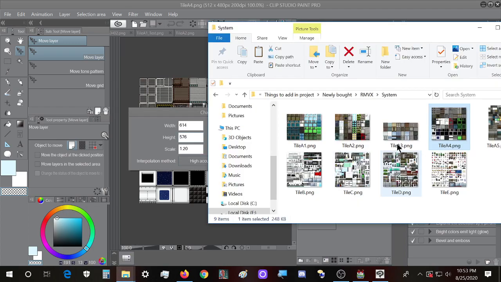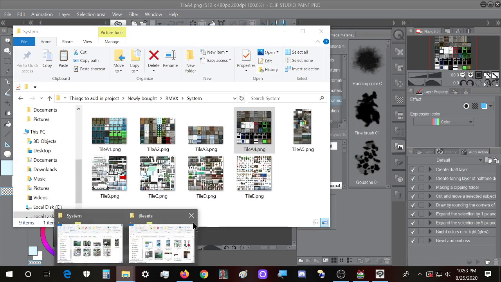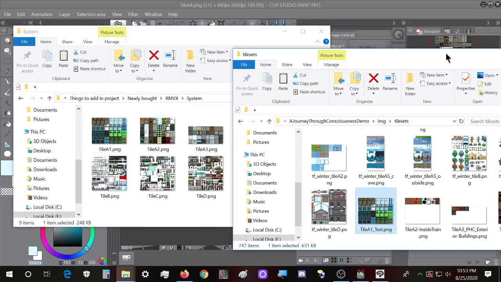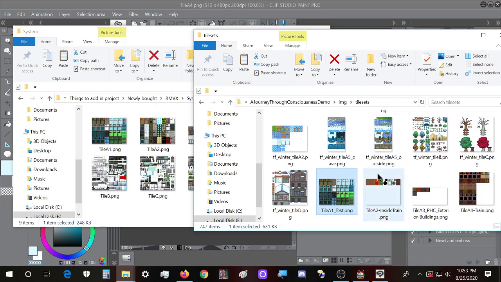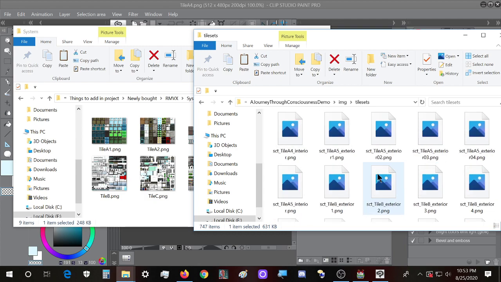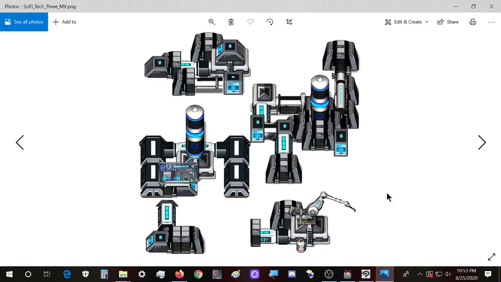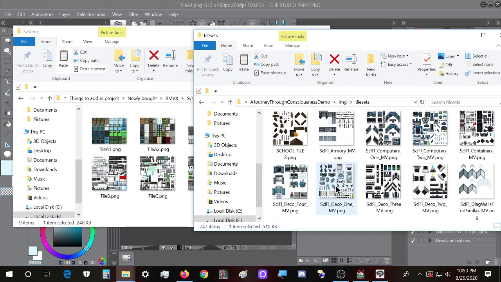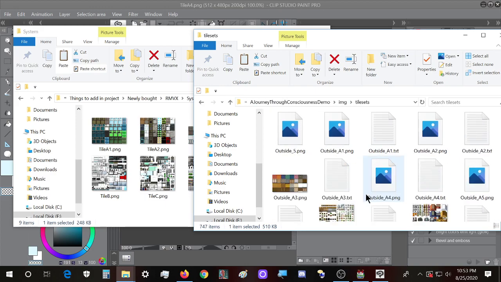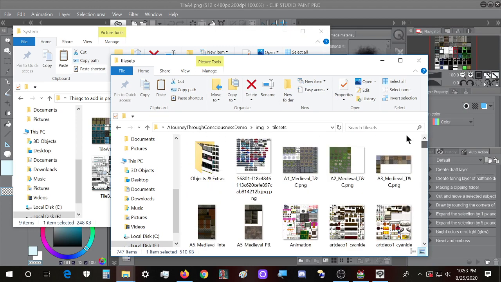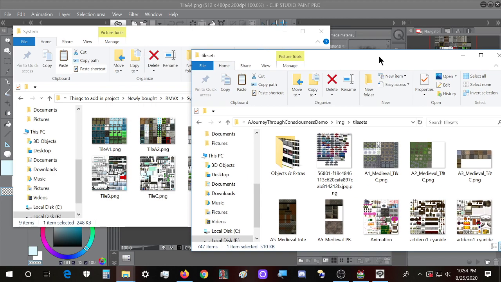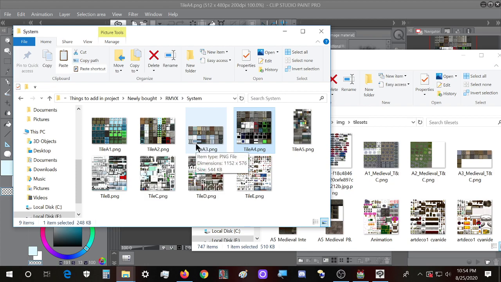Nope, this one actually has a different dimension. Let's see. Oh, okay, these are other tiles that I bought recently. Alright, I have a lot of these to add. Okay, so let's see. A2 and A1 are the same. A3 is different in a way.